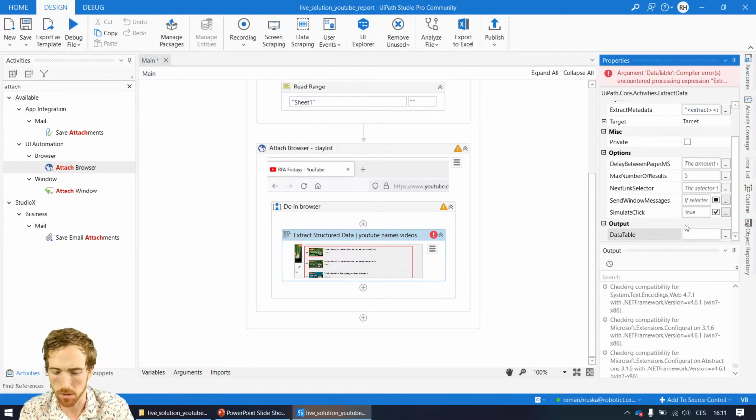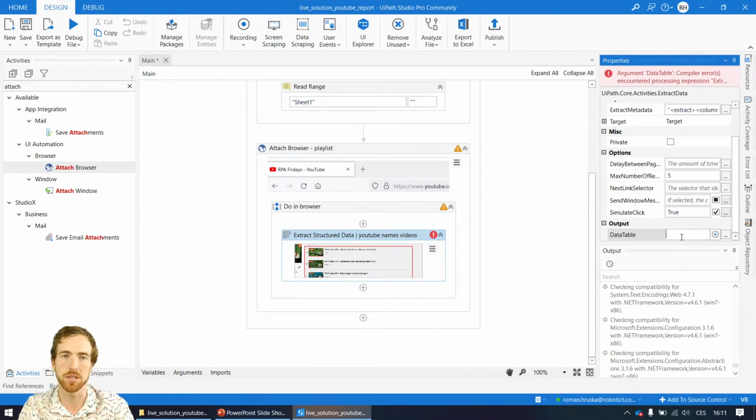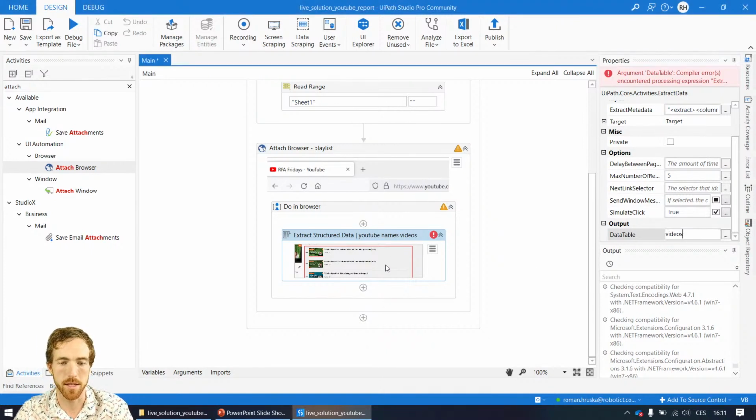So I need to create a new data table variable in the output, here on the last line, because when you delete all the sequences, it will also delete that variable that is always automatically created, and then you have to create it yourself, which is even much better because I like to give it my own name. So Control+K like a king, and let's call it videos. Let's give it simple names like this.